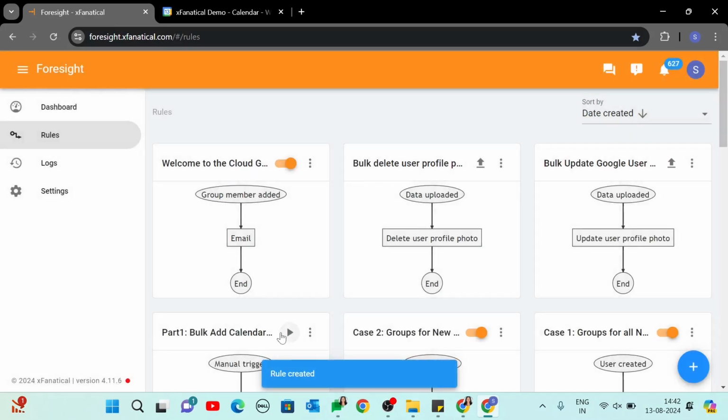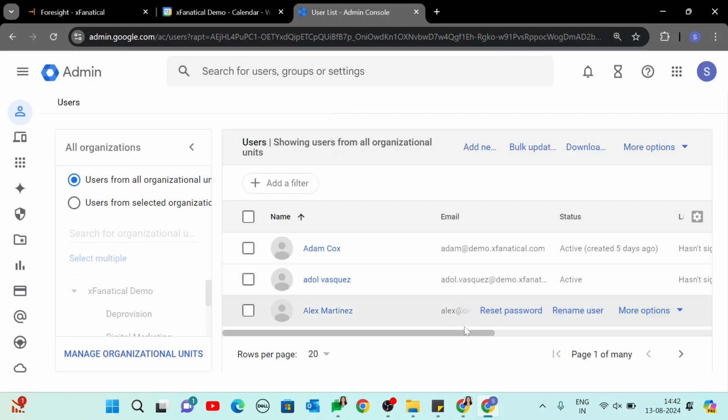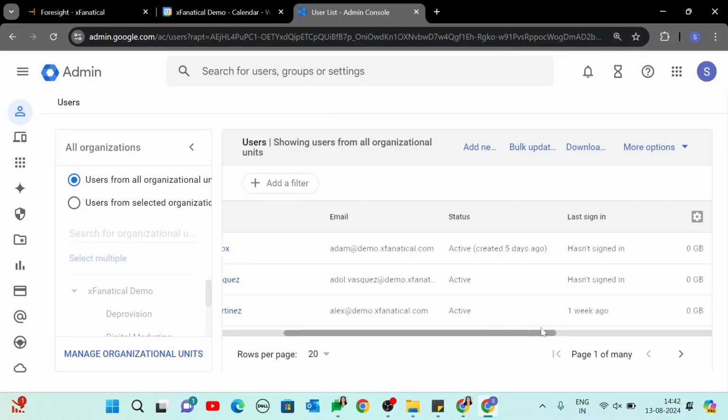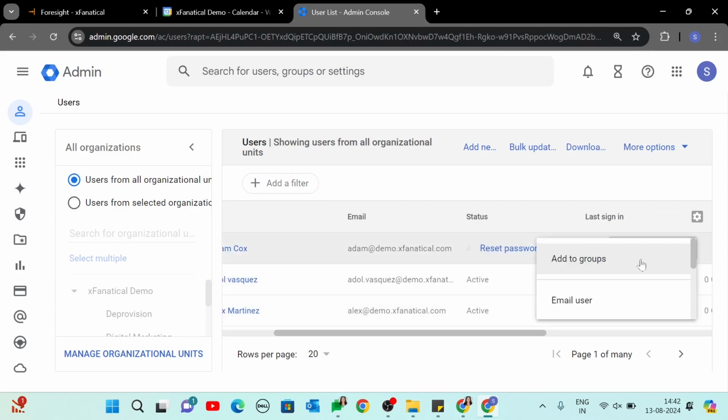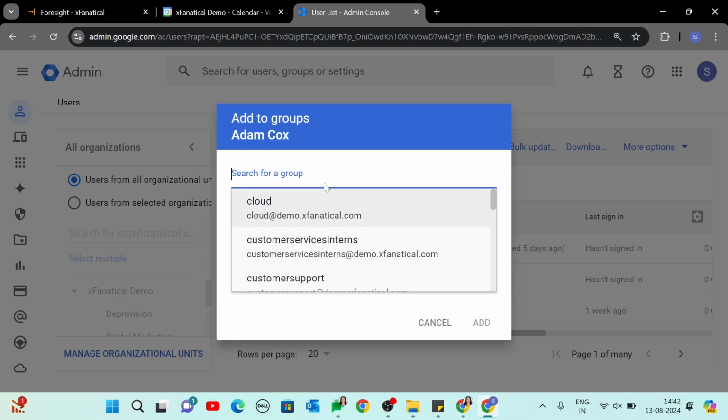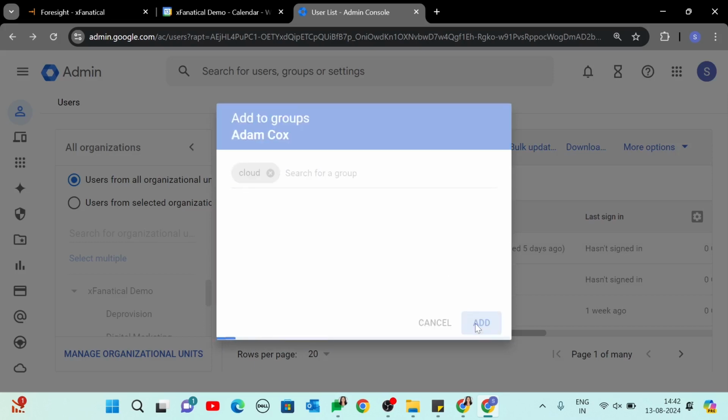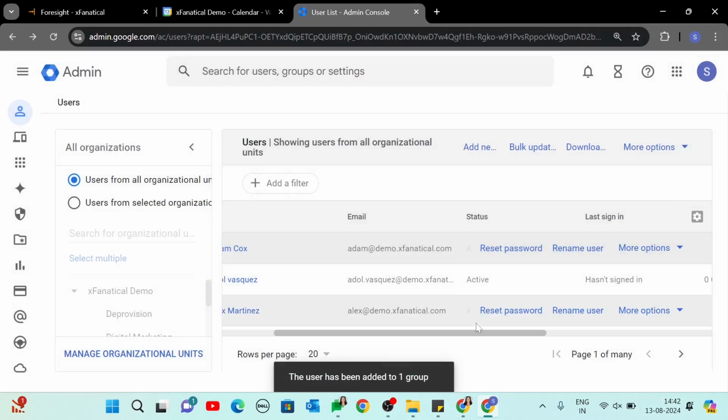Triggering of the rule. The rule has been successfully created. To trigger the rule, assign users to specific groups in the Google Admin Console to ensure rules are applied correctly. Select a user, then click Users, then Add to Groups. This will include the user in the specified groups and activate the rule.